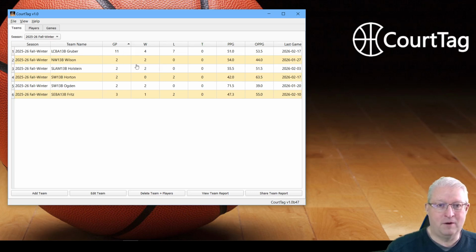You can see we played 11 games, won 4, lost 7, tied none, with our points per game. If I wanted to sort this out, I could see who had the most points per game. It wasn't us, it was Ogden. They were a really good team that year. Holston, Wilson, who ended up actually winning the gold medal, not really high points per game, but good at keeping everybody's score down. So, opponents' points per game. Again, this is versus us.